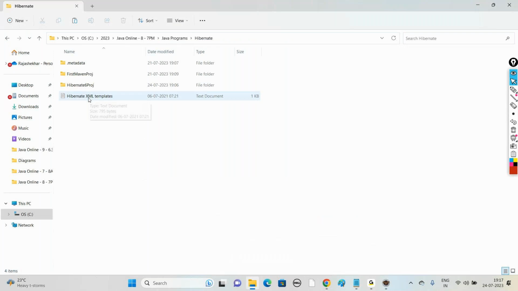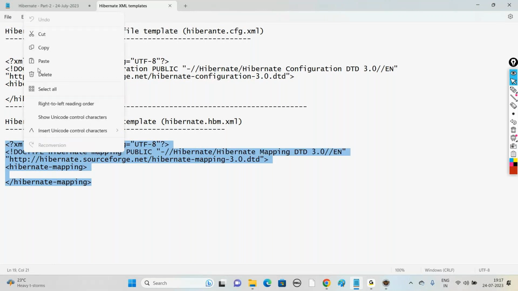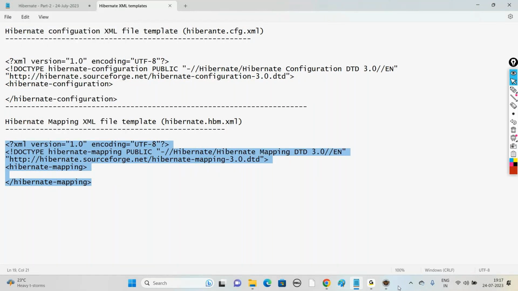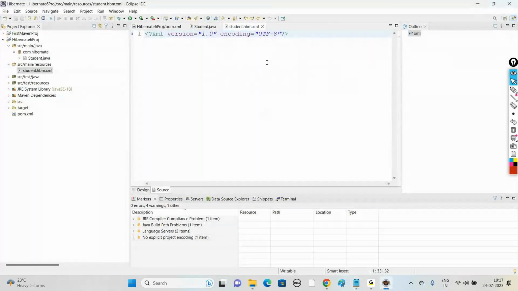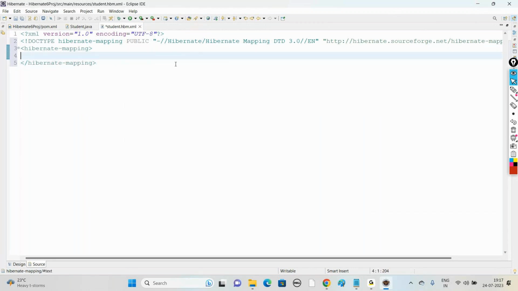Hibernate XML templates. Even if you browse in Google, Hibernate XML mapping template, Hibernate XML configuration template, you will get them. So just copy this template, then paste it over here. Remove this code and paste. The root tag of the mapping file is hibernate-mapping. Remember the root tag of all XML files. Remember the root tags.